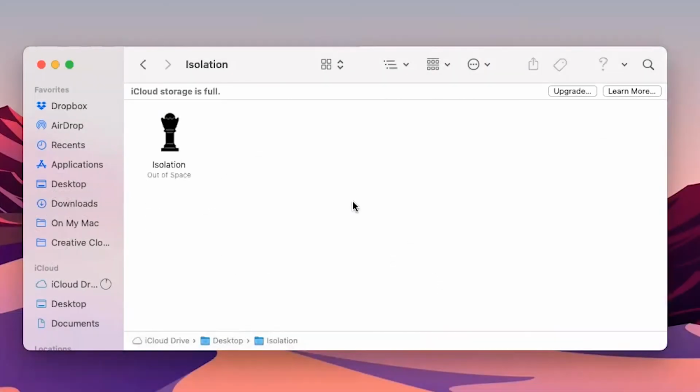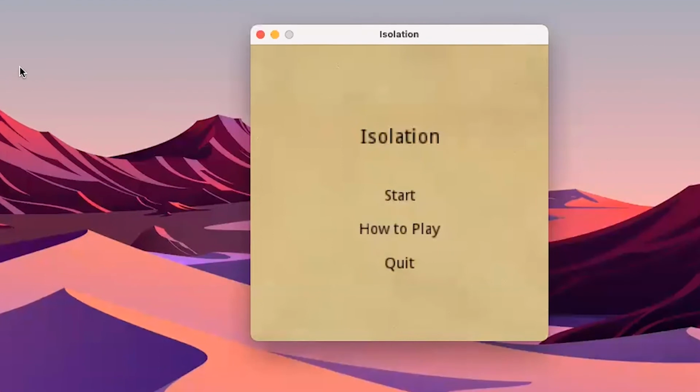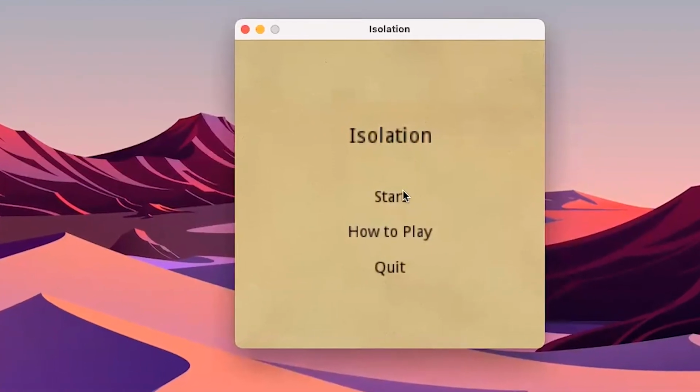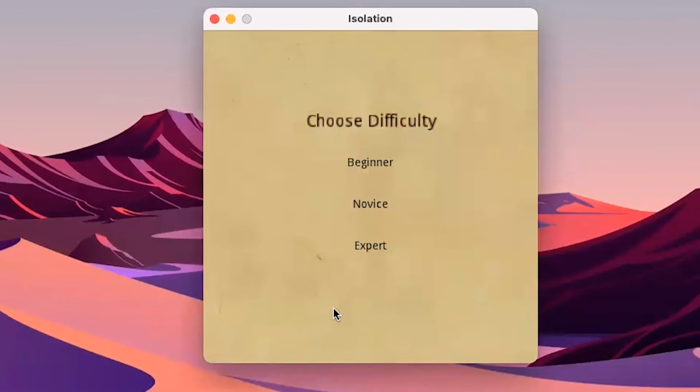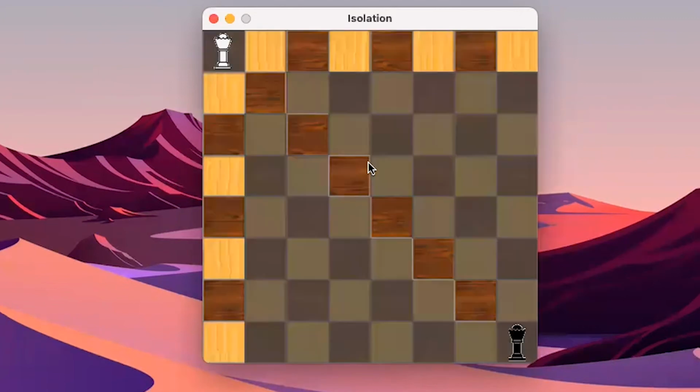Alright, so let's get into a demo of Isolation. When you first download the game, you'll get this icon. We'll just go ahead and double click on it to open the game, and we're taken to the main menu. I'll go ahead and click start, and then we'll skip over the directions. You get to choose the AI difficulty here. I'm going to go ahead and pick beginner. And we're taken to the Isolation game.